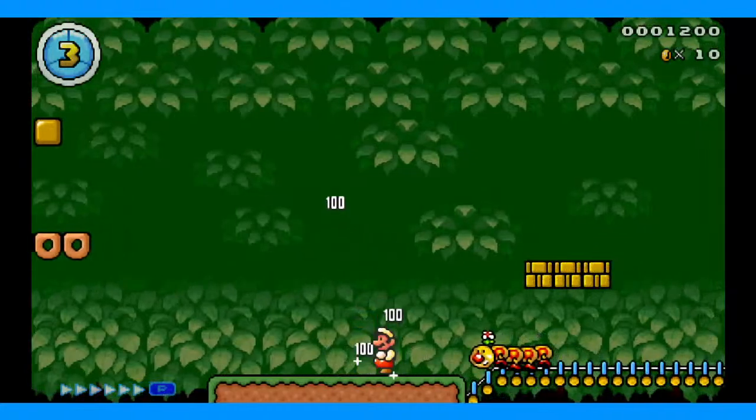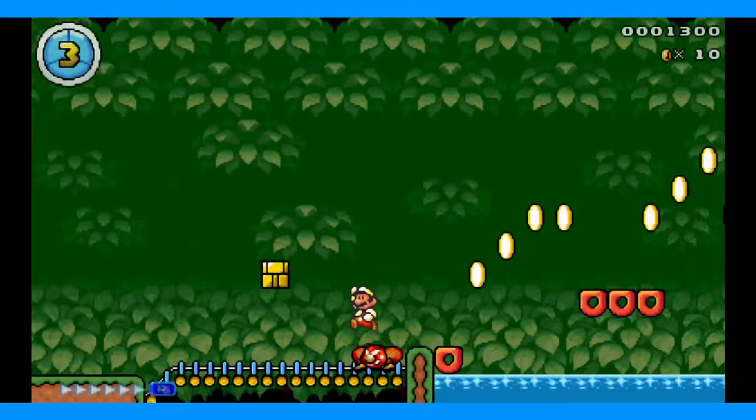So yeah, that's all the spiked block is, and of course you can add power-ups and stuff into it.